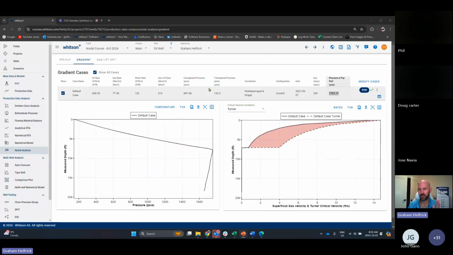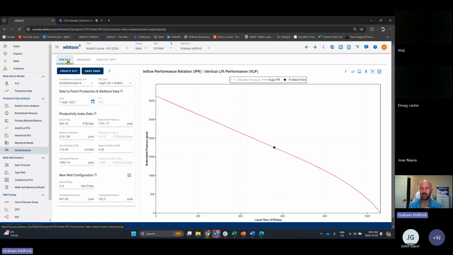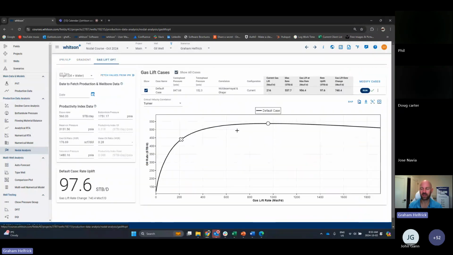Okay, so right here it says gas lift opt. We can click on that, and it should do this all by itself. Now everyone should be seeing a number in the bottom left that's around 100. And if for some reason you're not, especially if your number is lower than that, go back to your IPR VLP tab here at the top and make sure that your current gas lift rate is 216 down here. That's what it really is for the well today. So it's going to reference that when we look at our gas lift curve.